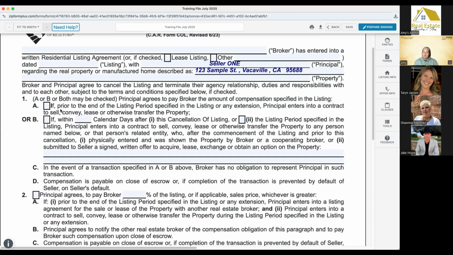B is, or within blank calendar days after the cancellation of listing or the listing period specified in the listing, principal enters into contract to sell, convey, lease, or otherwise transfer the property to any person named below or that person's related entity who, after the commencement of the listing and prior to this cancellation, physically entered and was shown the property by broker or cooperating broker, or submitted to seller a signed written offer to acquire, lease, exchange, or obtain an option on the property. Okay, so first, A is a broad statement.